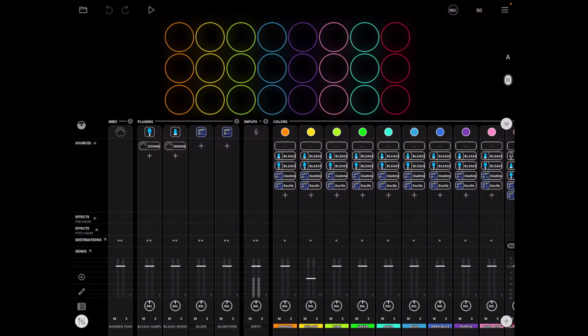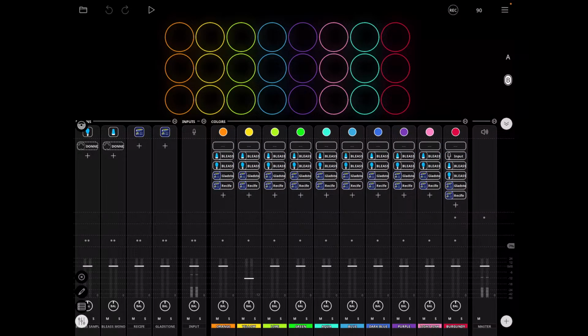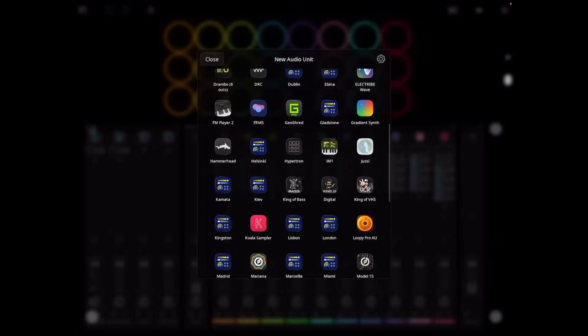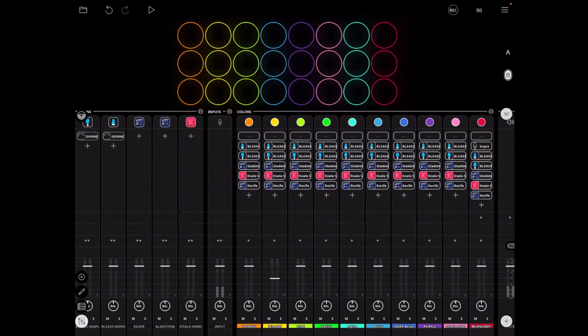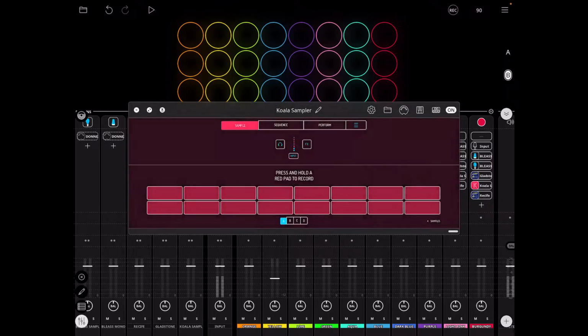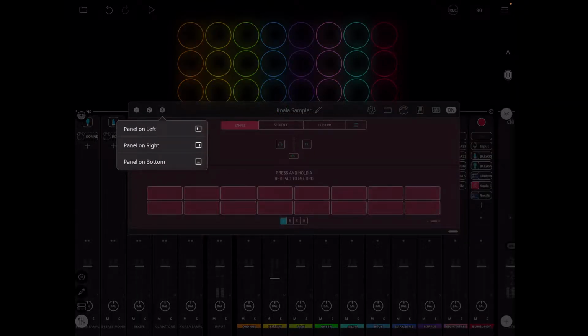What I was gonna do is, I don't know, add Koala Sampler itself as an AUv3, and I'm curious to see how this would work. But let's try it out.